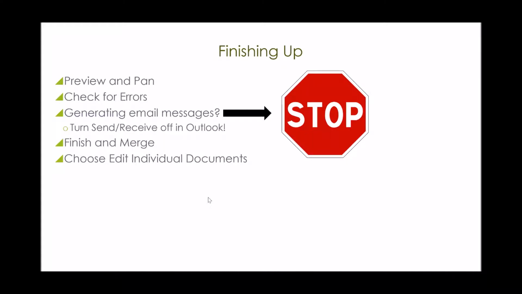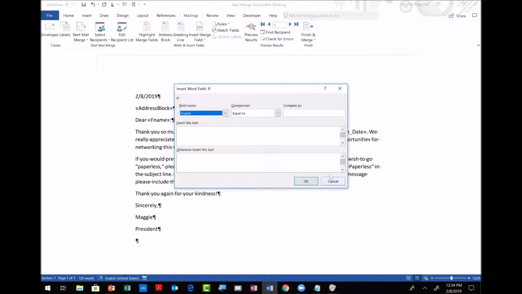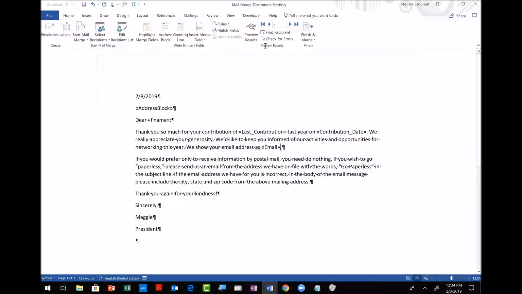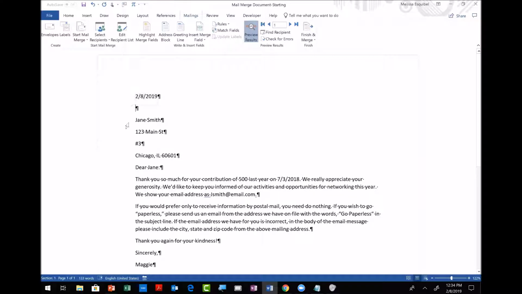All right, so let's come back out here and let's do our preview. So here's rules, by the way, it's right here, if then else, there's your rules logic. And let's do a preview results. So there's our letter, and there's our spacing issue on the address. So maybe we want another space after the date.